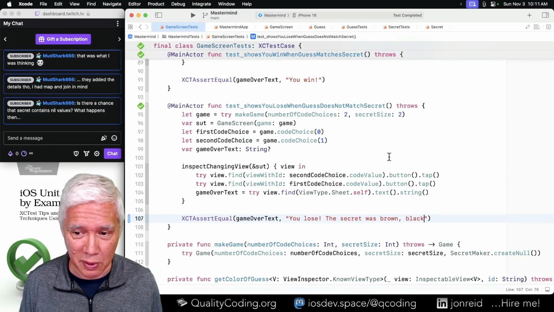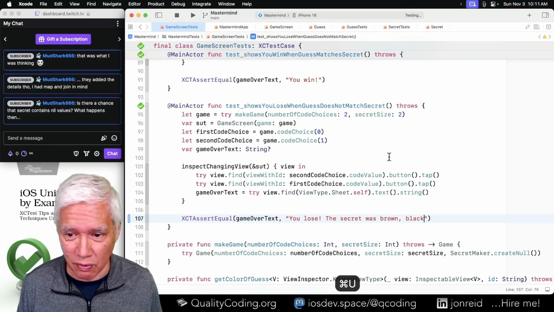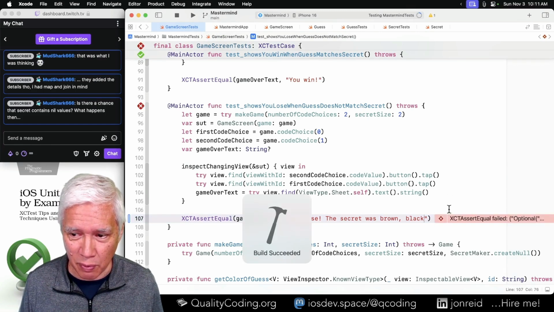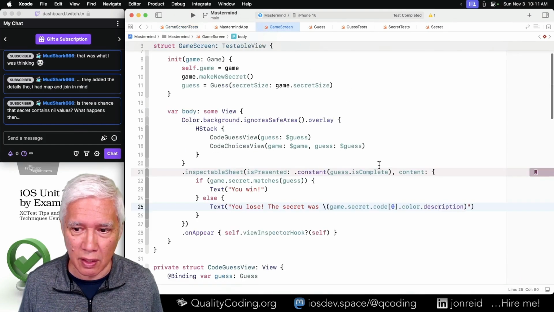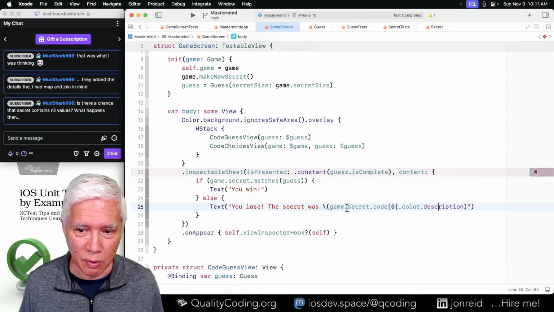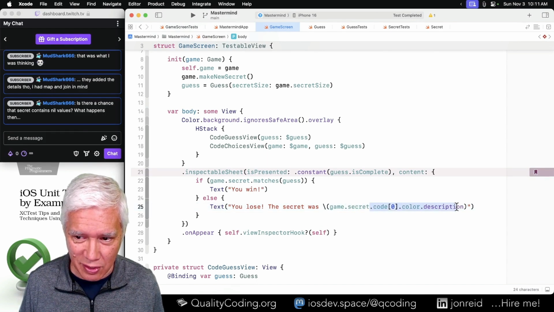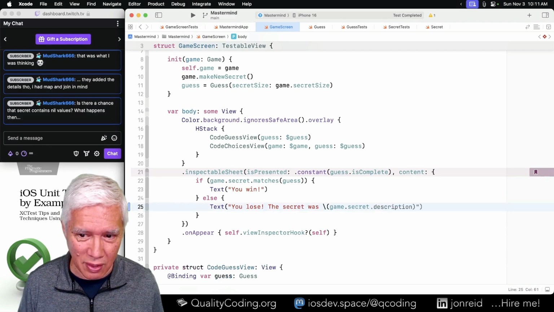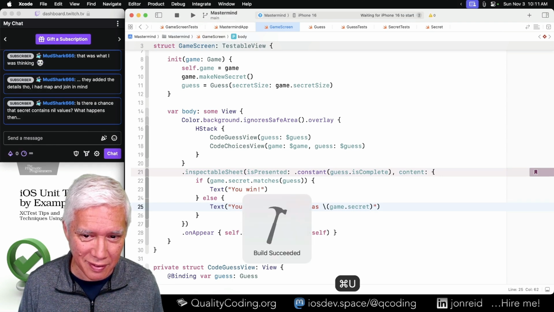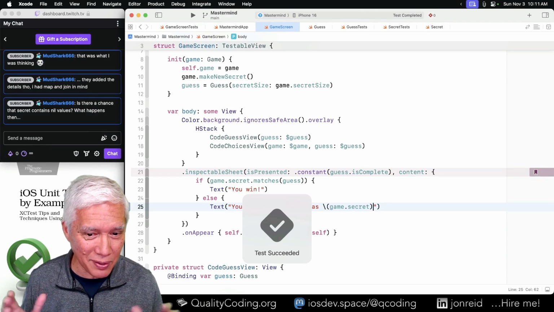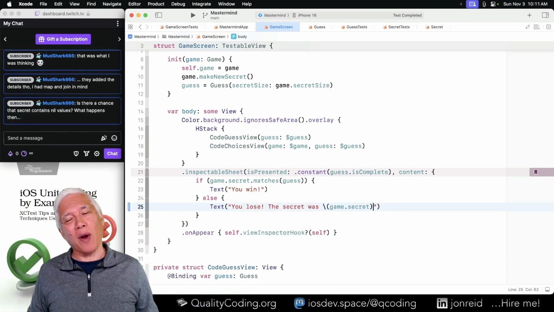The secret row is brown, comma, black. I believe this will fail, saying it's brown right now. And we get this to pass by going to the game screen. And the secret was... I can just do that, I think. Let's try. Code is becoming smaller and simpler and better. Wow.